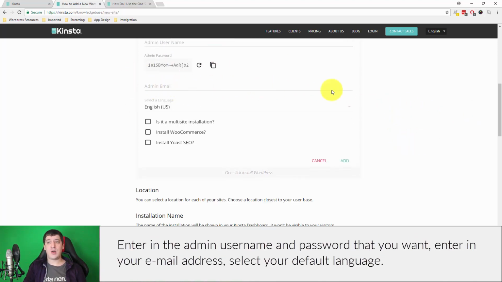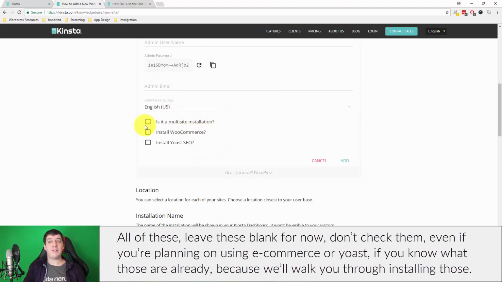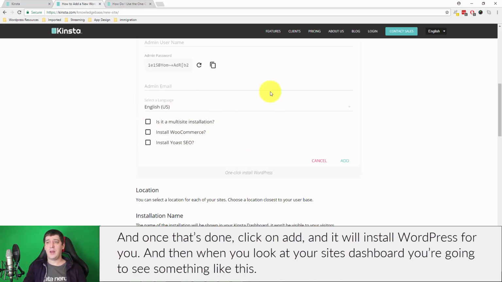Enter in your email address. Select your default language. All of these, leave these blank for now. Don't check them, even if you're planning on using e-commerce or Yoast or whatever it is. If you know what those are already, just leave them blank, because we'll walk you through installing those. And once that's done, just click on Add, and it will install WordPress for you.